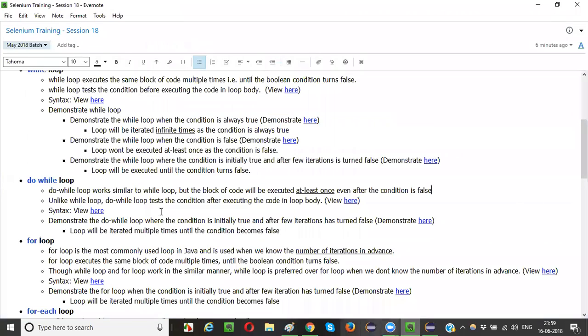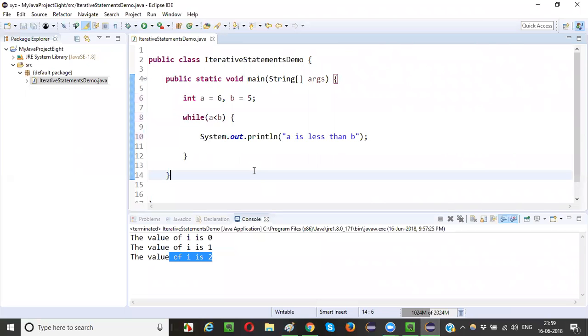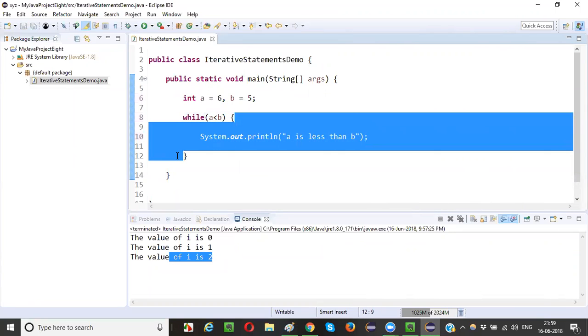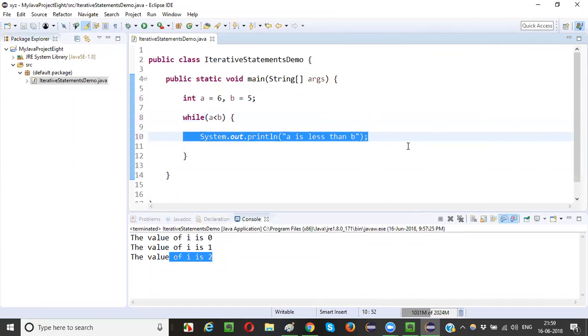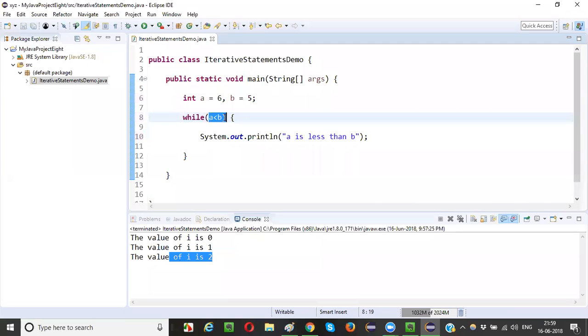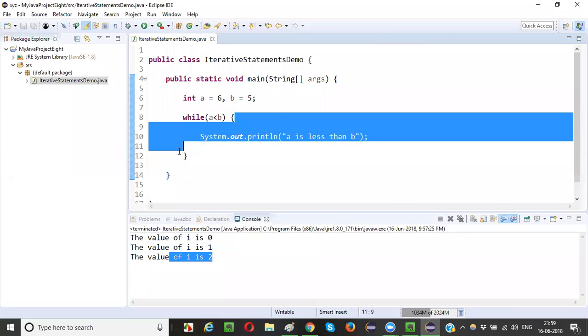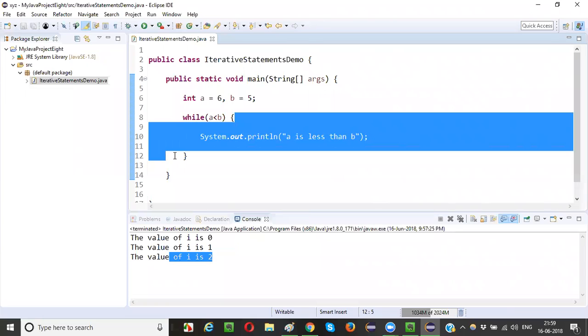Whereas there is another loop called do while loop, which executes this particular block of code at least once. That is, even after the condition is false, the do while loop will execute this statement at least once. Even if the condition becomes false for the first time, the block of code inside this loop will be executed at least once. Okay, let's see how we can do that.